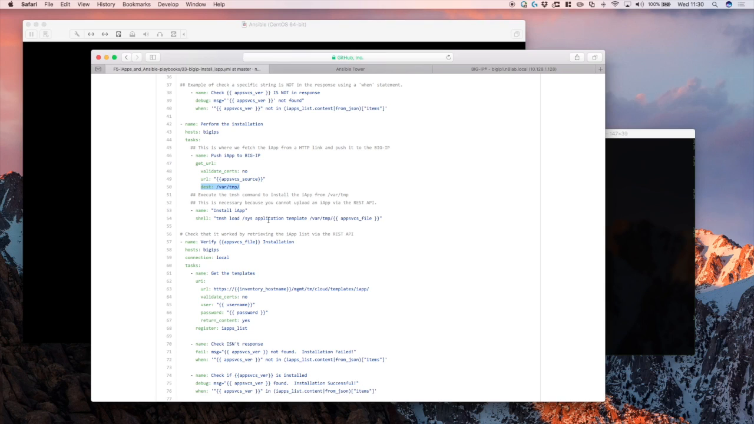Now, this is the first time we're going to use credentials. I've mentioned that quite a few times. Shell actually drops out to use SSH. It's going to SSH into my box. It's going to do a TMSH load. That's TMOS shell, the CLI interface. It's going to load the application template, which is stored in var tmp, and this is the file to use.